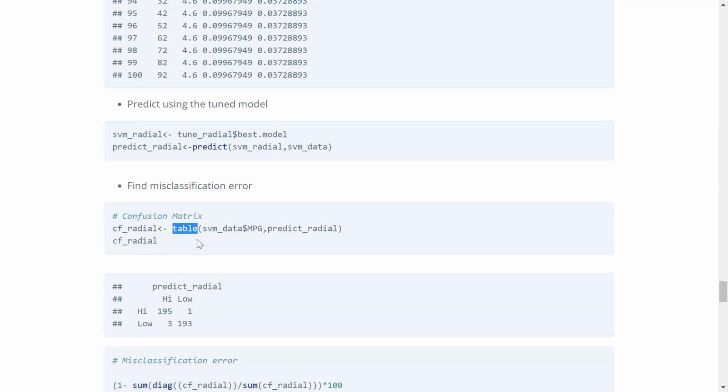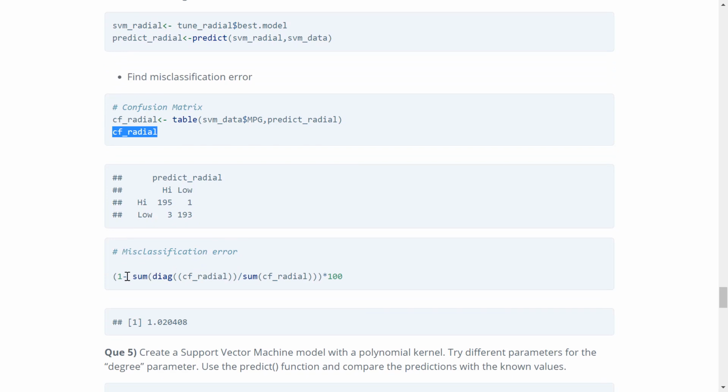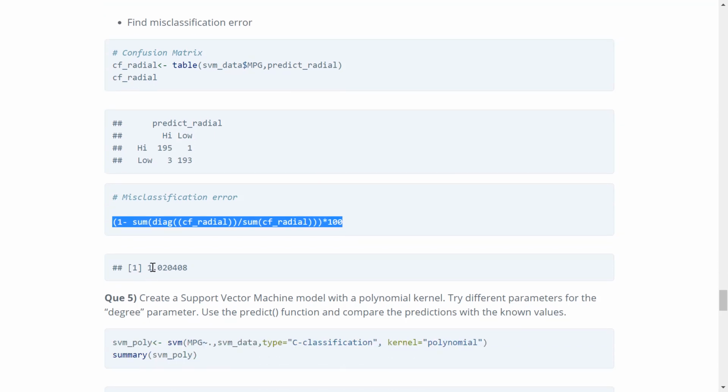So we will use the table function as we did above and store it in the variable cf_radial. We can also print our confusion matrix as shown here. And then we can find the misclassification error as shown here. And here you can see the misclassification is coming out to be 1.02%. Again, nothing great about the results because we have trained our model on the same data and then tested it on the same data.